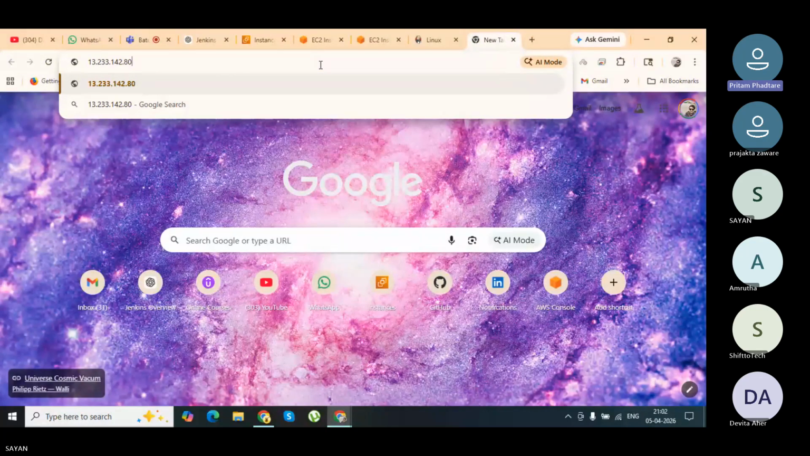Don't hit enter. Give a colon and give a port number 8080. What generally happens whenever you set up Jenkins on a certain server is that Jenkins gets exposed on port number 8080 of that host machine. So on your EC2 instance or machine's port number 8080, your Jenkins service is running. Okay, so hit enter.